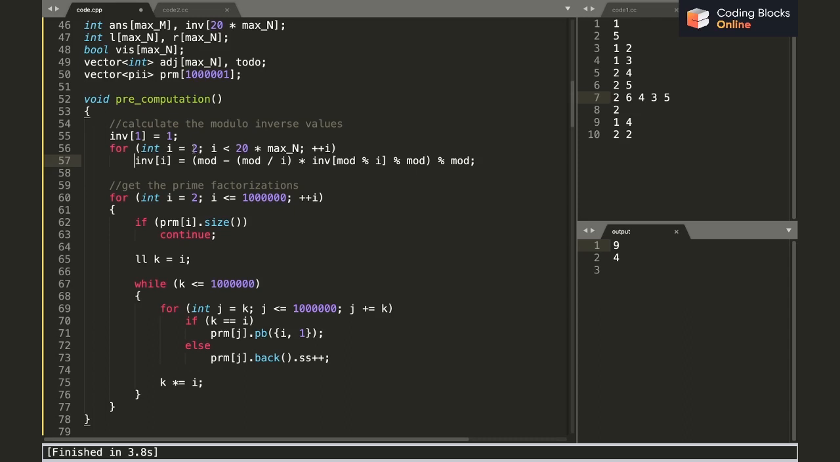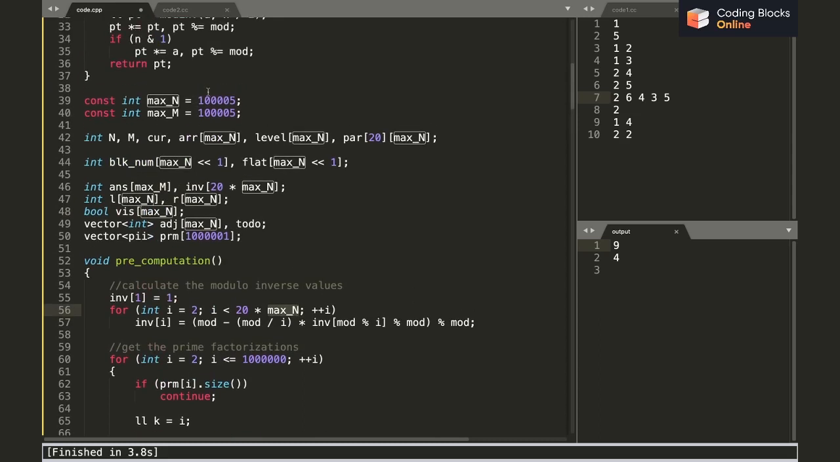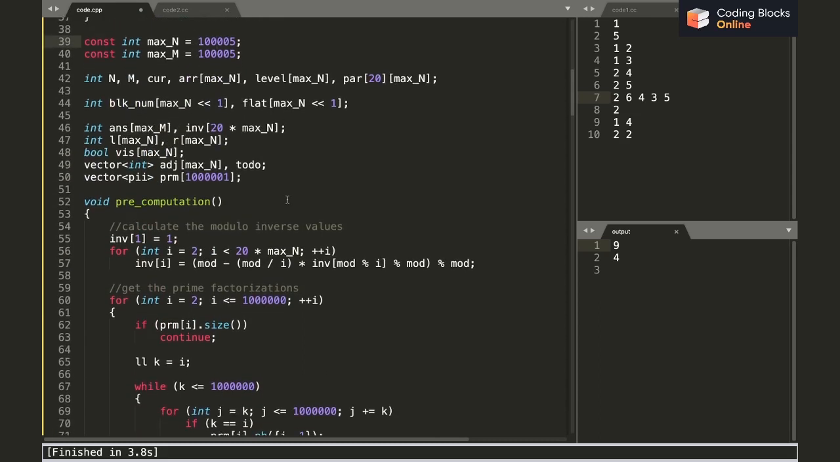Also, regarding the range, if you notice that the range I have used, the range of the numbers that I've calculated the inverse values for, is from 1 to 20 times max n. Max n is basically 10 raised to power 5 plus 5. This is because the maximum value for the number of cities can be up to 10 raised to power 5. So this is because the inverse values are needed for the powers of prime, and the maximum value that I can need is the power of a prime.